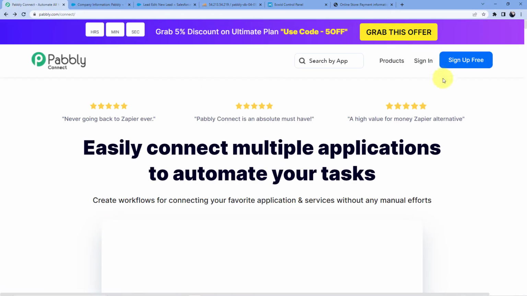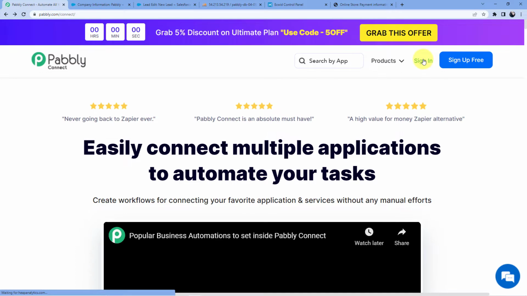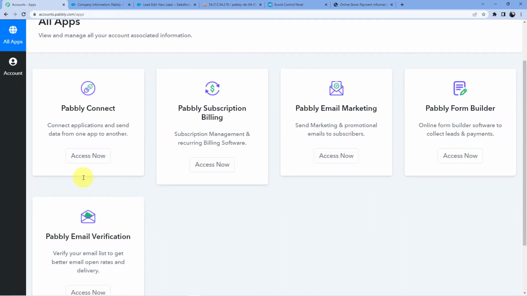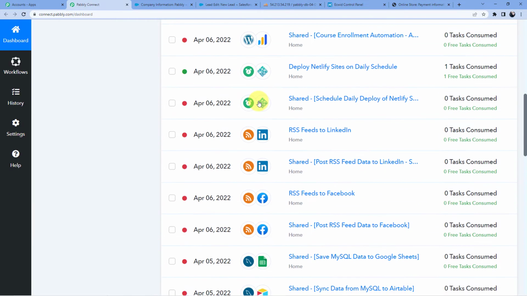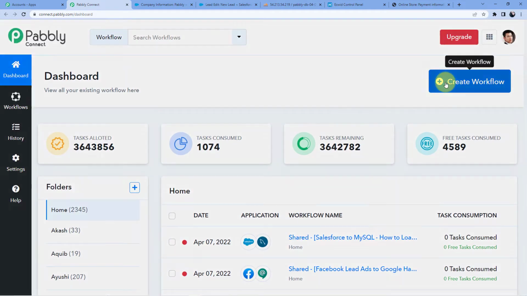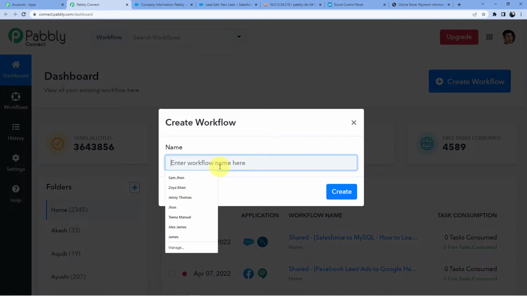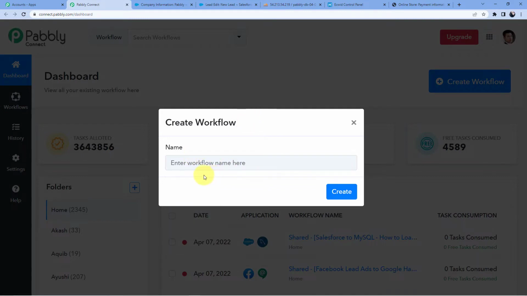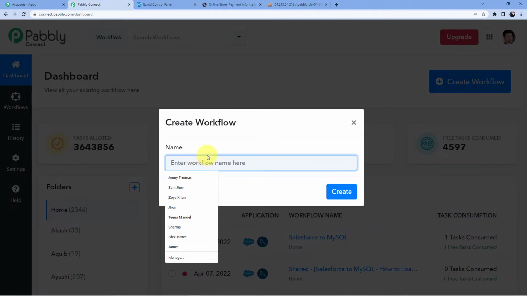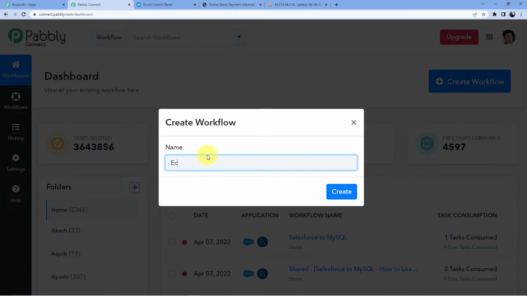Now, I am just going to sign in because I already have an account here. I am just going to click on access now for Pabbly Connect. And here you can see these are all the automations I have. I'll go to create workflow, and here I am going to give my workflow a name. I will write Ecwid to MySQL, because I'm connecting these two applications. You can name it whatever you want to.